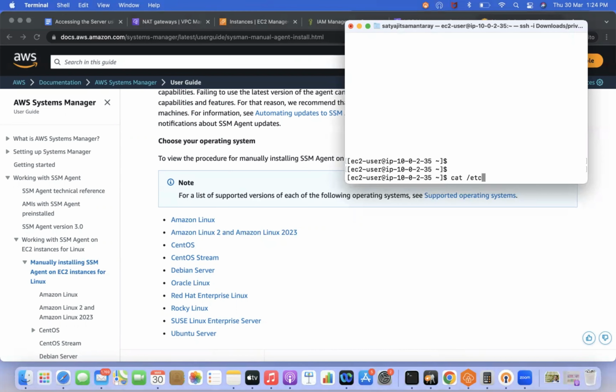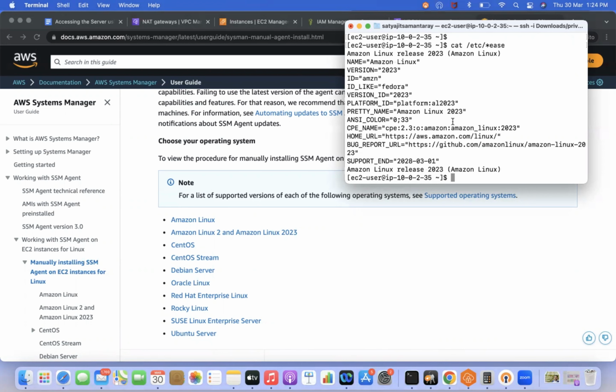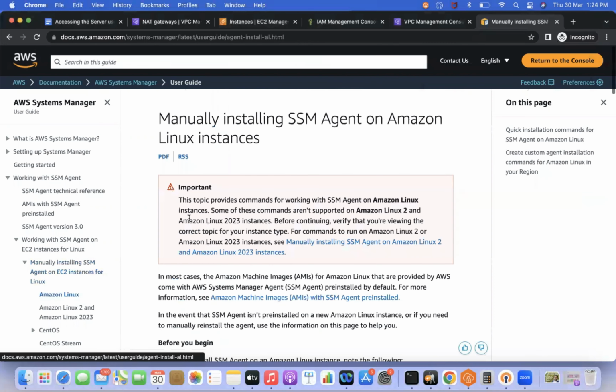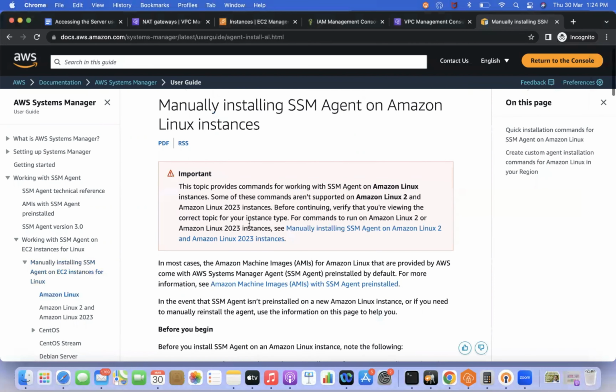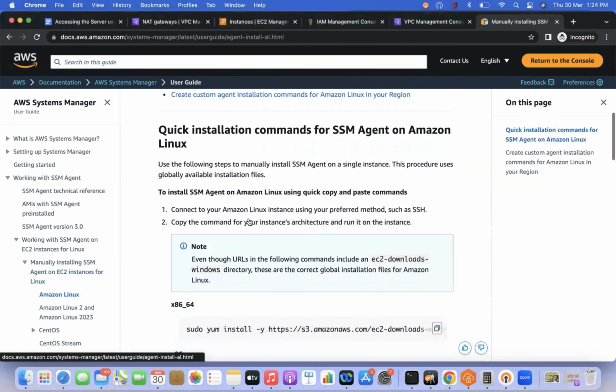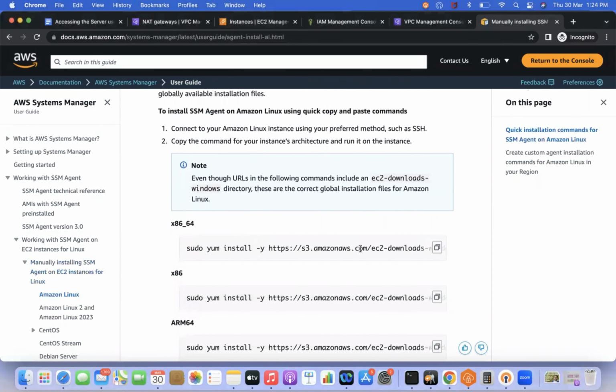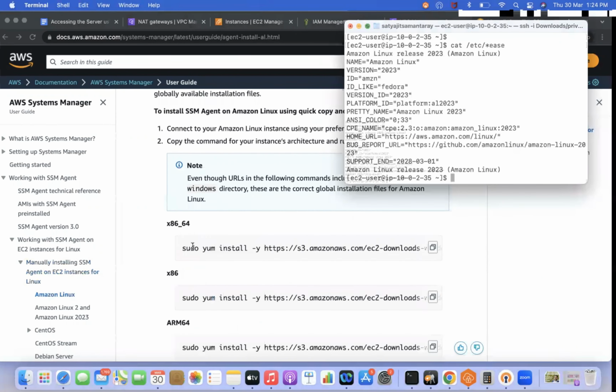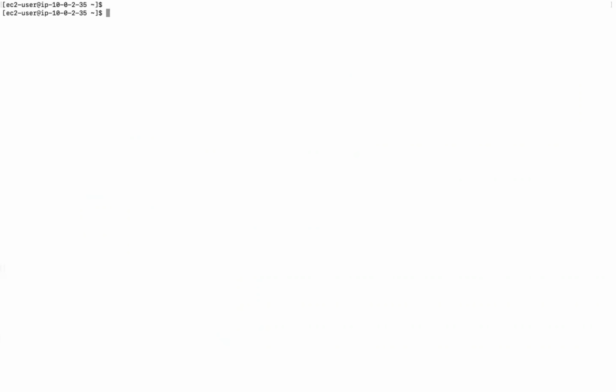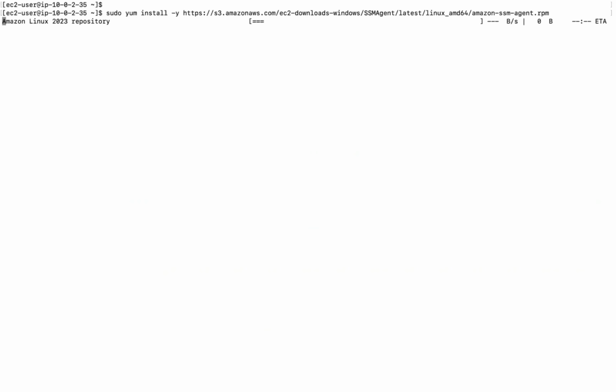There is a command, cat /etc/os-release. If you see, this is Amazon Linux. So we select the Amazon Linux documentation, and what type of processor is it? It is an x86 64-bit processor. So we need to use the first command. I copy this command, go to the terminal, and use it. It will take some time to fetch all the details, and it will install the RPM package.